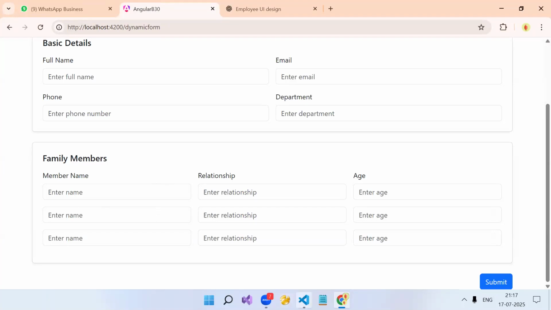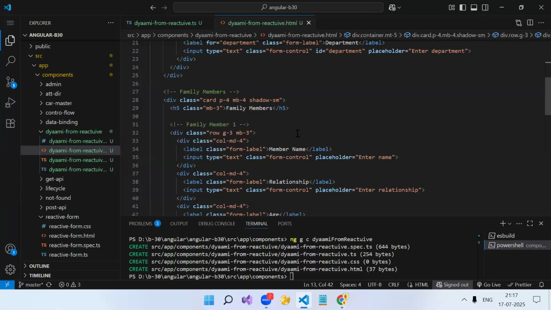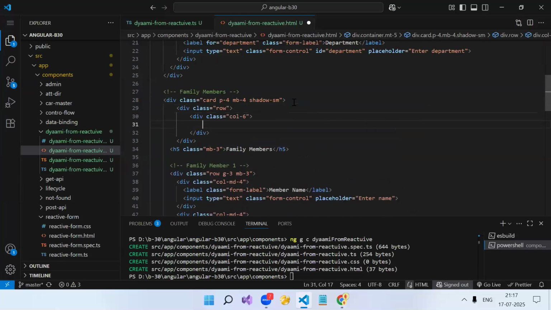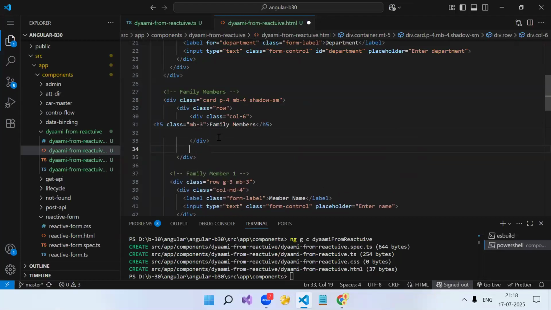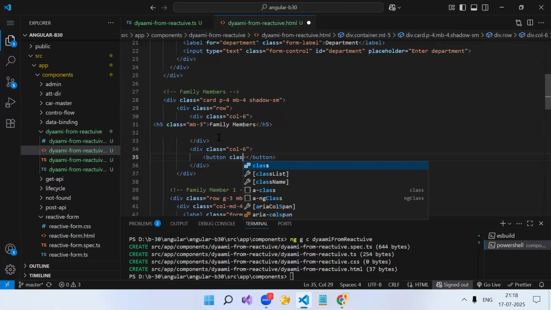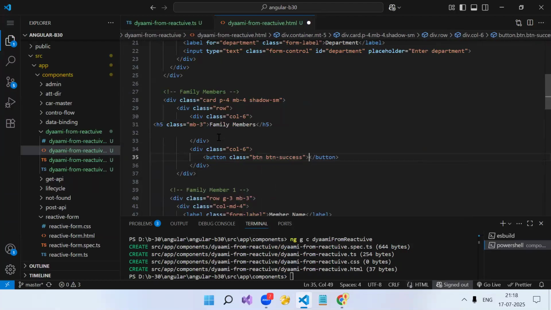Okay. So how it is going to be, let's say over here, div class row, div class col-6. Here we will have this heading. And again, we will have col-6, and here we will have a button, class btn btn-success. We will say add family.